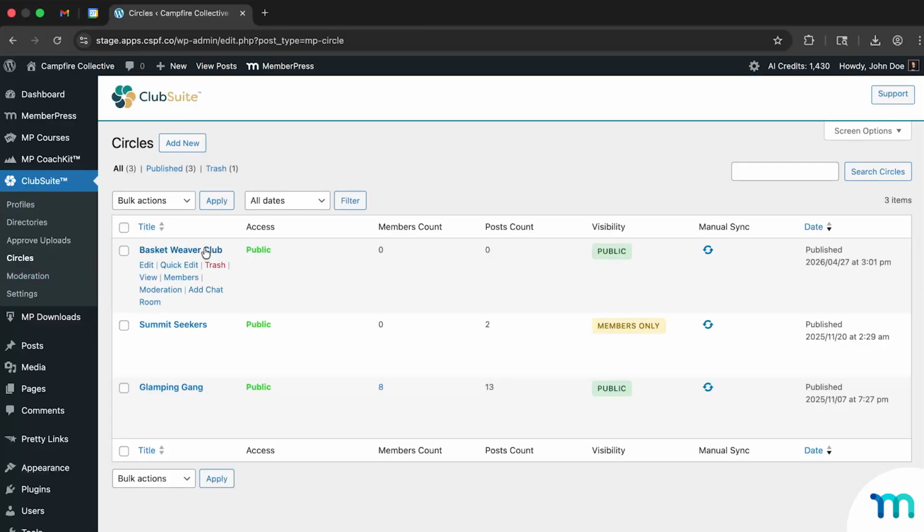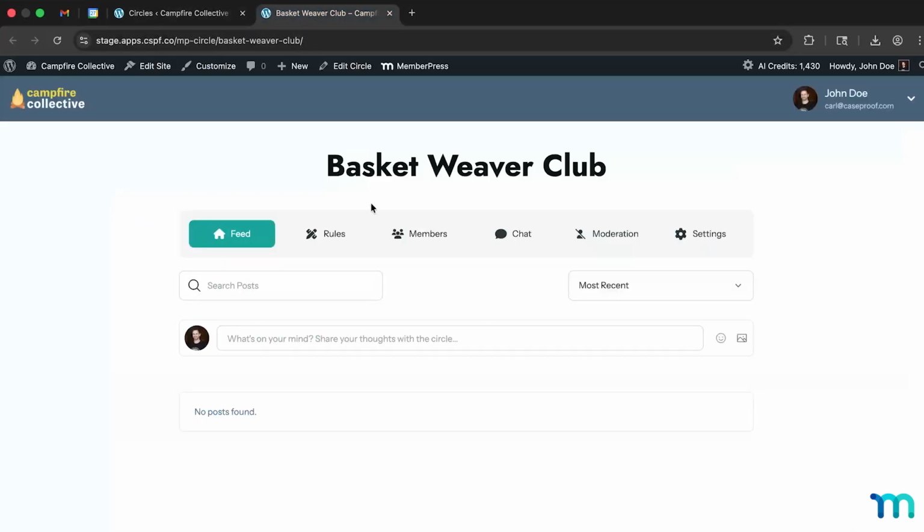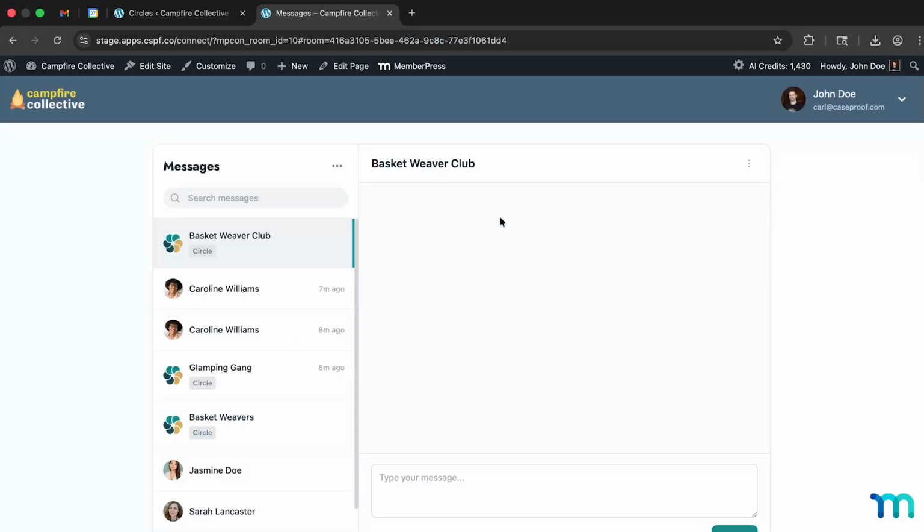So if I go back to circles, this Basket Weaver Club circle is one that I just created. If you don't have it set to automatically create your chat rooms, and you hover over your actual circle pages right here, you'll see this option to add chat room. All you would do is click add chat room, and it says room created. Now, as my site administrator, I'll go to view that circle. It's empty because I just created it, so there are no members and no posts, but it creates this chat right here. So you click that, and here's the chat page for the circle.